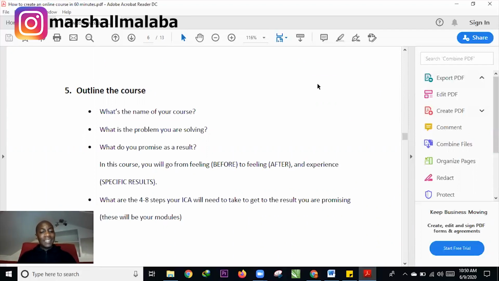For example, you say, in this course, you're going to go from feeling, which is their pain problem before, to feeling, which is what happens after they've encountered your course and experience the particular results that your target audience wants. So you just want to sit down with yourself and think about it. Okay, how exactly are they feeling right now?